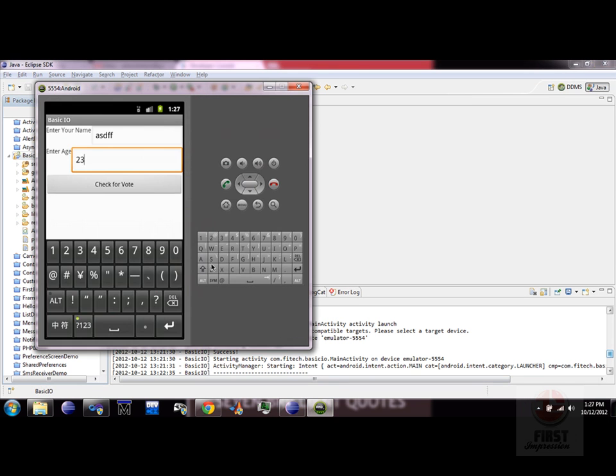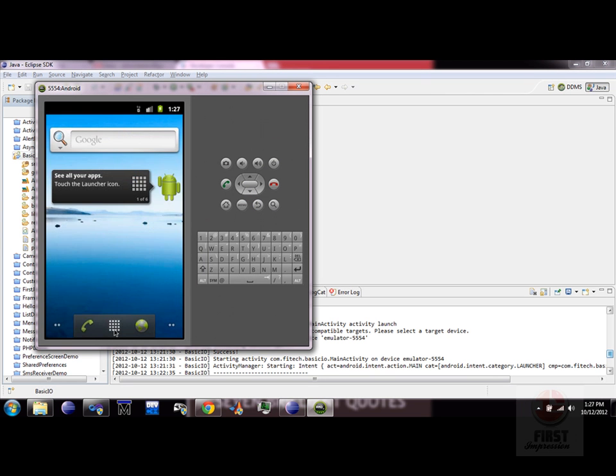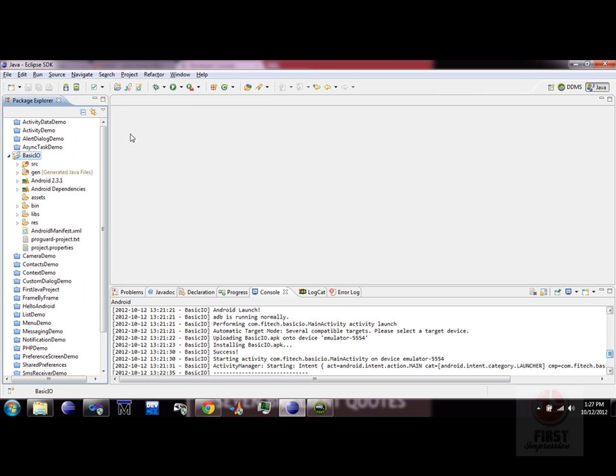As you can see right now, if you will click on the main menu, you will be having a basic IO over here. This has the default icon. Let's have a new icon for this. To have the new icon, go to RES and say drawable HDPI. As you can see, you have IC launcher.png.